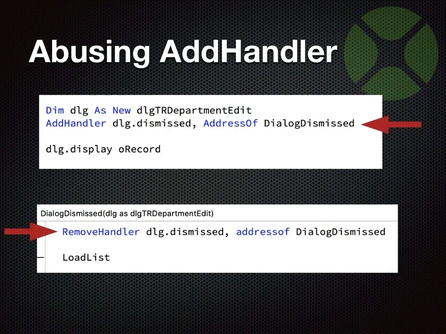All right, I'm using AddHandler. Now, AddHandler's been around for a number of years. It's really convenient to have a timer where you just create it in code, and then how do you get the action event? Well, you do an AddHandler. And in this case, we've got a web dialog that we're creating, and we're doing the dismissed event, and we're doing it to a local dialog dismissed method.